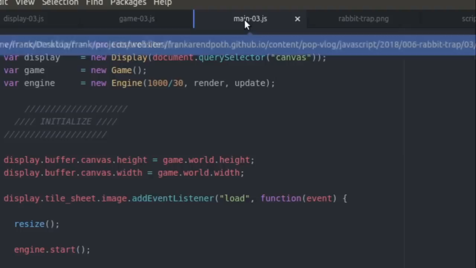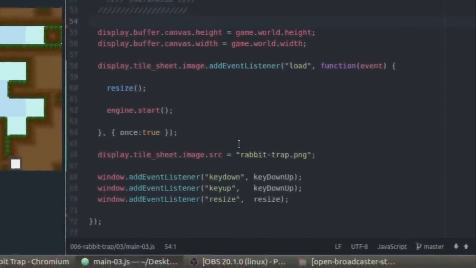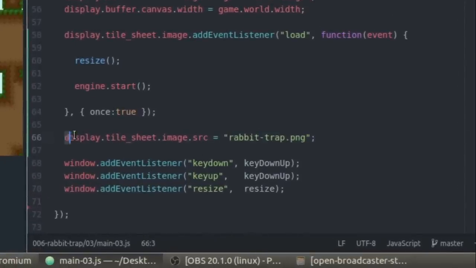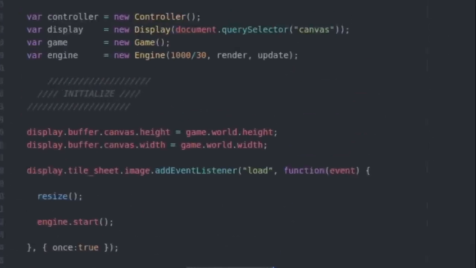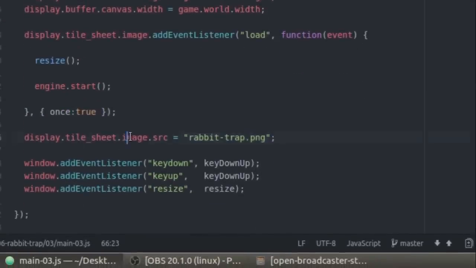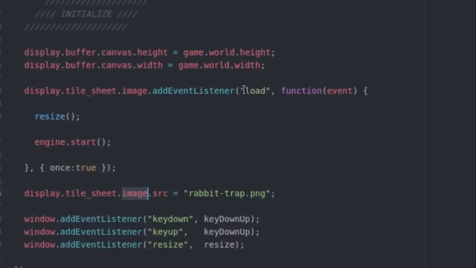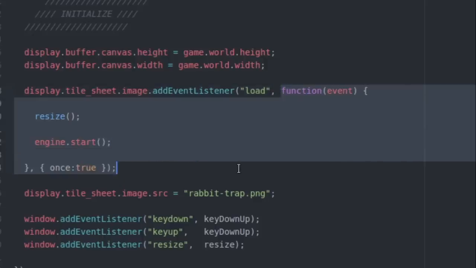Where that happens is the main.js file for part 3. So if I come down to the bottom of my file here, you can see that I am setting the image of my tile sheet object in the display class. I'm setting the source of that image to the rabbittrap.png, and that's going to start loading the rabbittrap PNG image here into the tile sheet object's image. And when it's done loading, it's going to fire this event listener for load. So it's going to say, okay, my image just loaded. I have an event listener for that. Let's call this function, the event handler function, for a load event there.